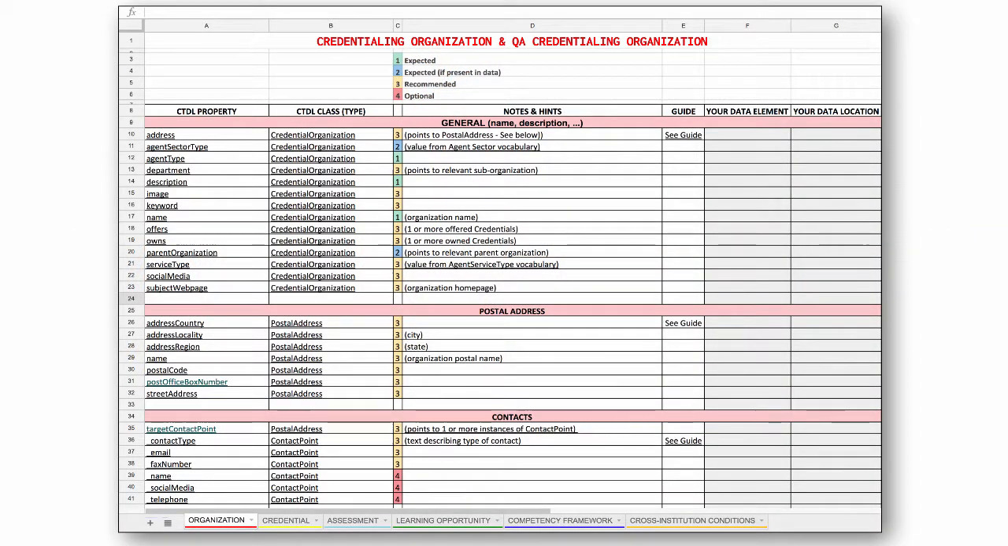The crosswalk spreadsheet is used by teams and is a working document for analyzing an organization's credential-related data in order to map that data to the CTDL. So the Crosswalk spreadsheet is a kind of scratchpad for recording such mappings in advance of exporting the local data in the form of CTDL properties and classes.